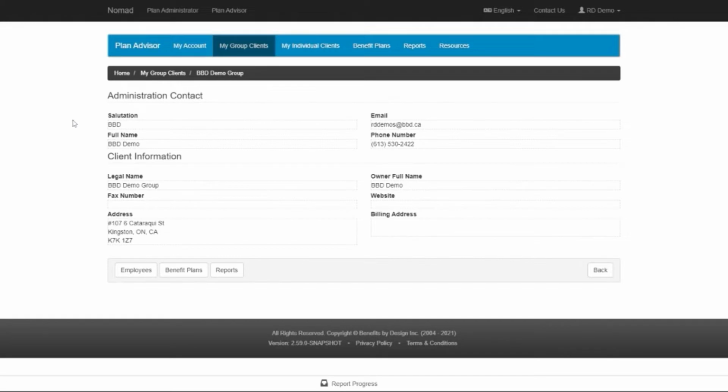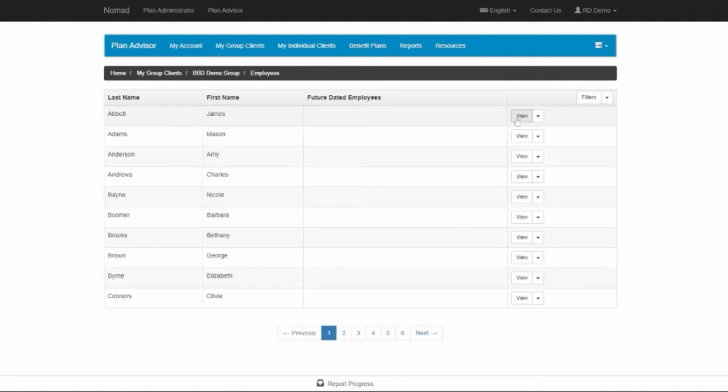The administration contact and client information will display. Note, you are not able to edit any of the information for your groups. To view a specific employee, click the Employees button. Locate the employee and click View.